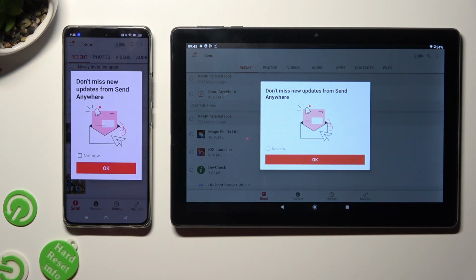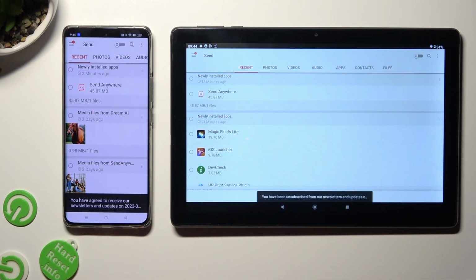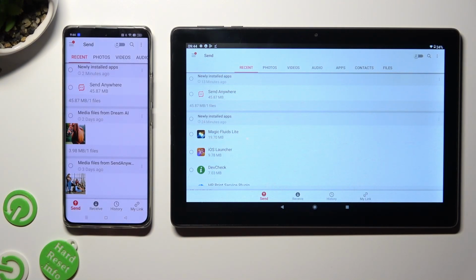In this window about new updates, you can select Not Now if you want to. To close it, click on OK. Now select Send at the bottom left corner of REALME and Receive right next to Send at the bottom of ALCATEL.